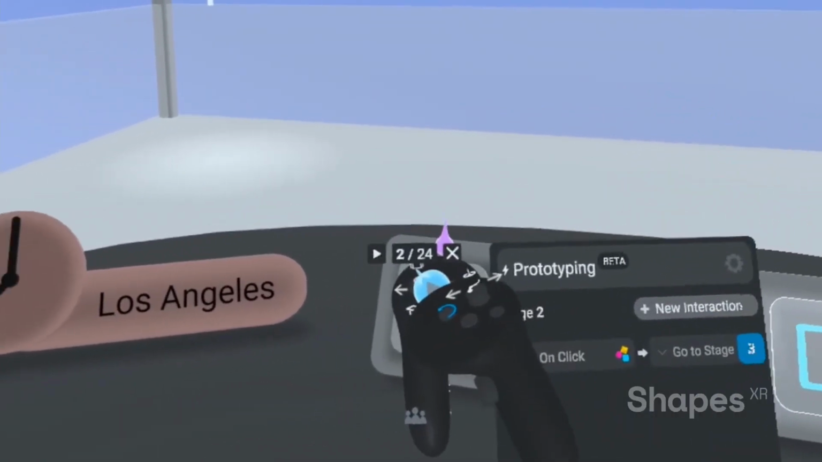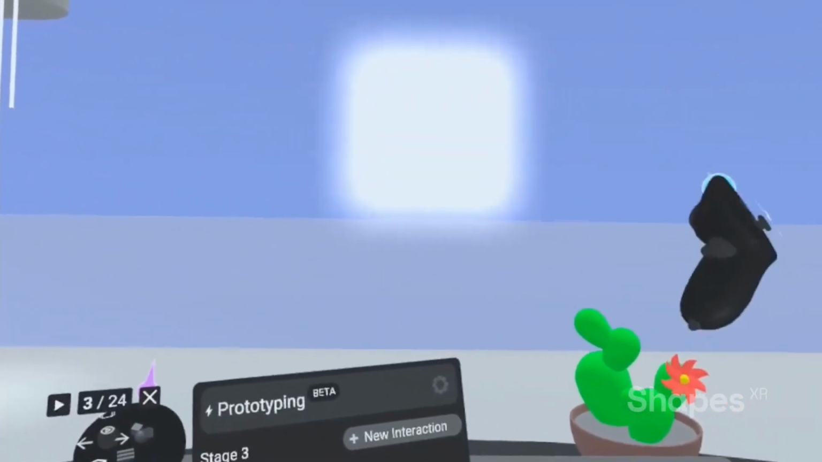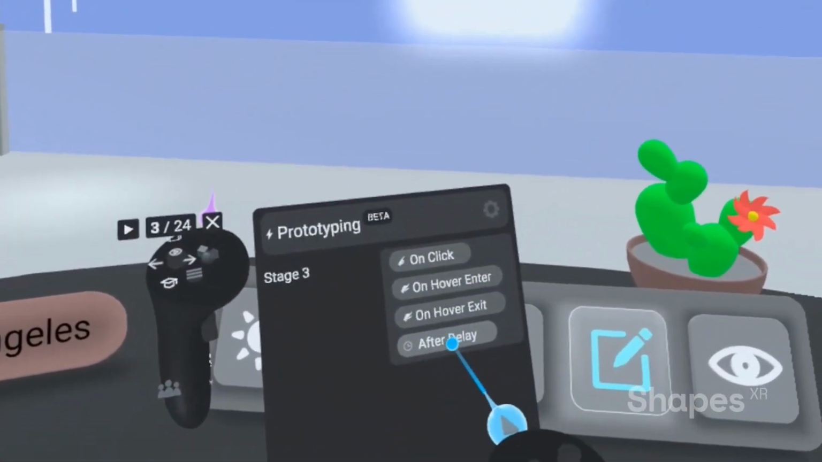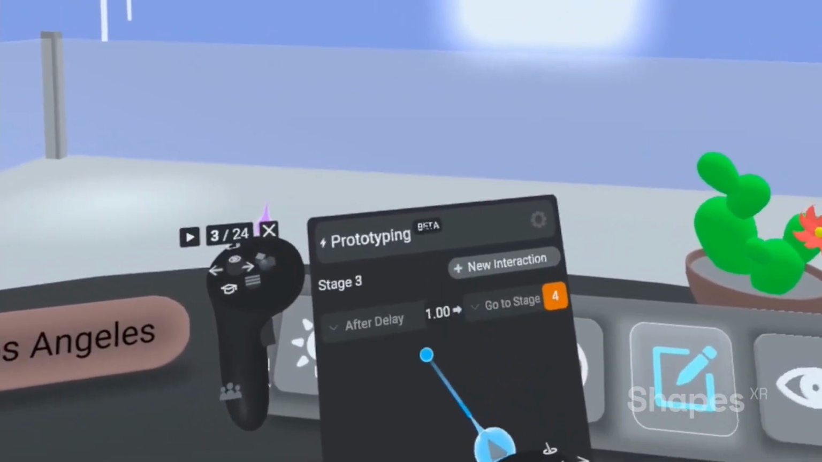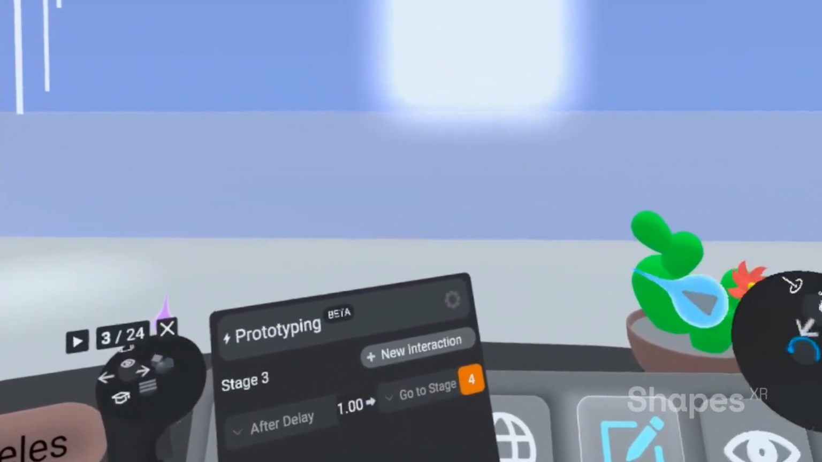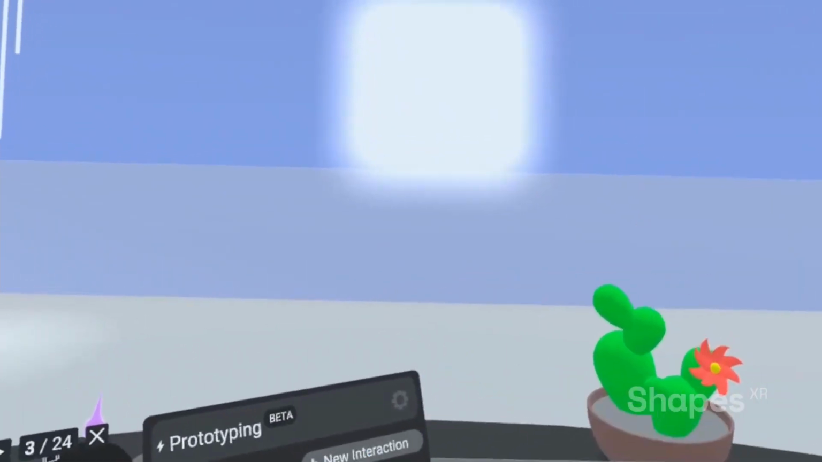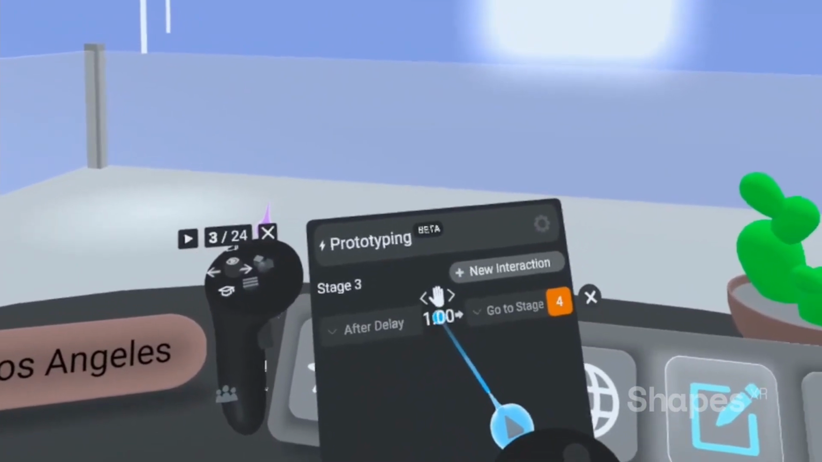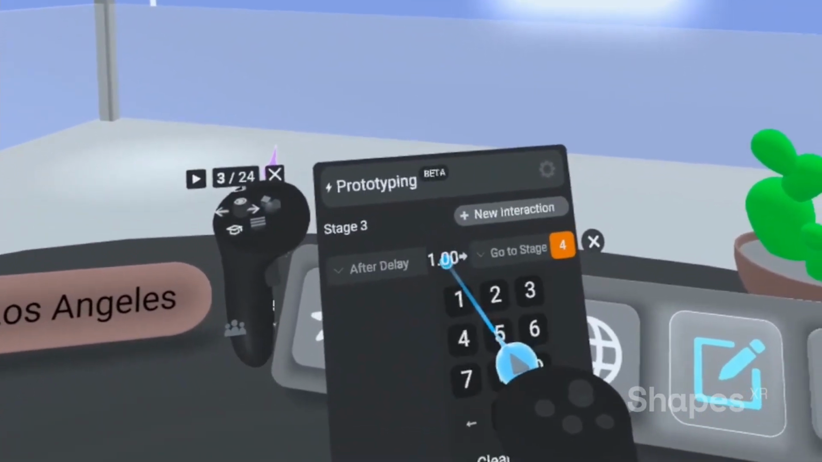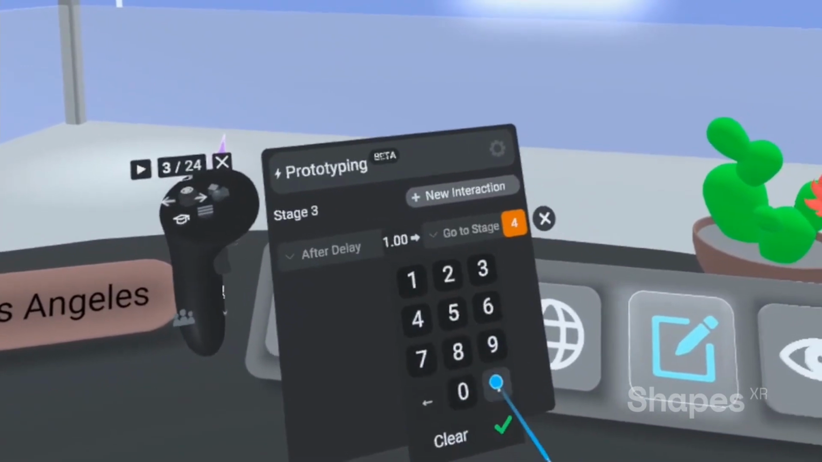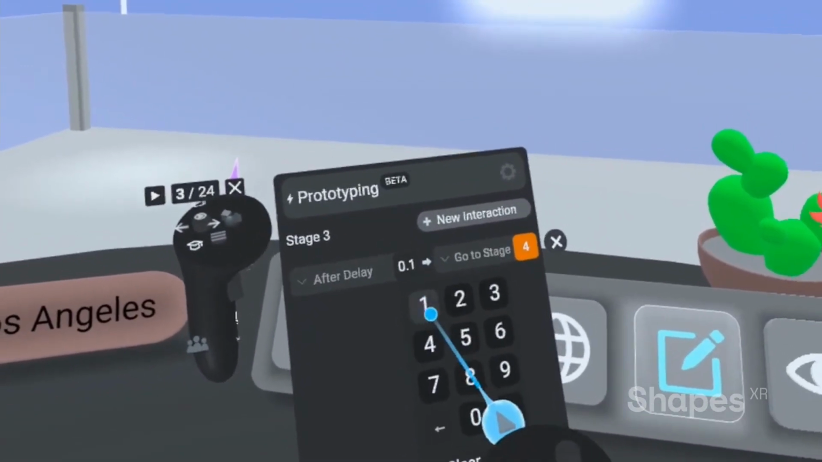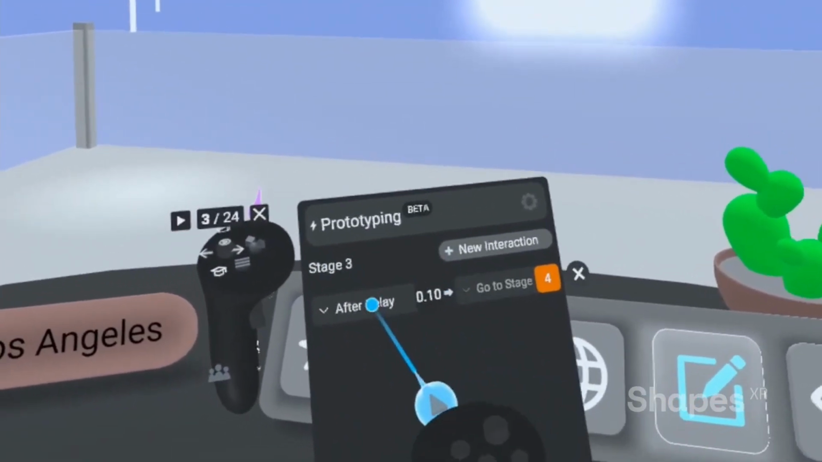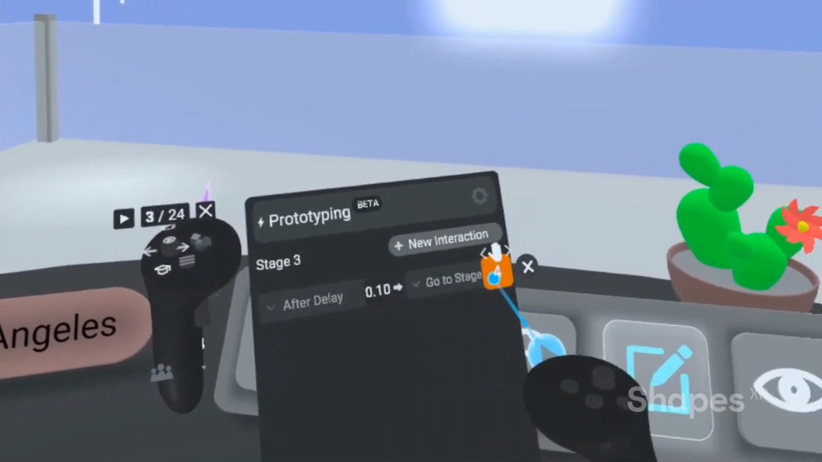All right, so let's now toggle over to stage 3. And this is the first frame in our animation. So we're going to add a new interaction, and this time we're going to add an after delay interaction. And what this does is this allows us to have a stage only present itself for a certain amount of time before it automatically transitions to the next stage. So after a delay, and in this case, I want the delay to be pretty short. So I'm just going to click on here, and I've got a keyboard here, and we're going to do 0.1 seconds. So it's going to be a really quick transition. So we're good there. And then after 0.1 seconds, I want us to transition to stage 4.